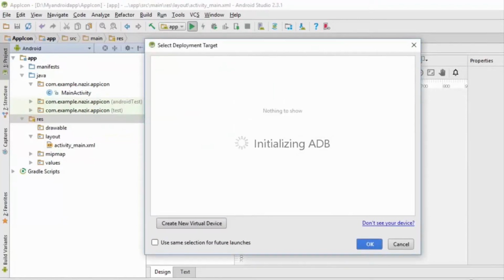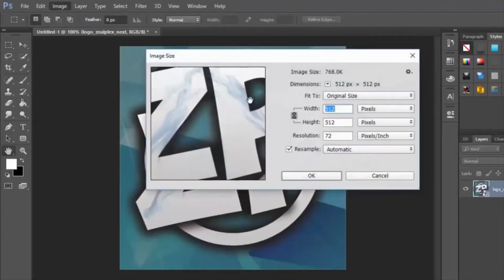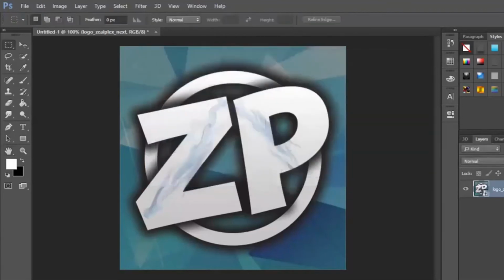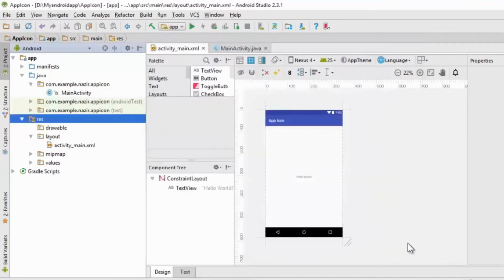That's the reason you have to make the image size 512 by 512. So you got the point of how it is done because of that 512 by 512. I hope you try that out, and I'll see you guys in the next video. This is how you add an app launcher icon inside your app. See you guys in the next video.